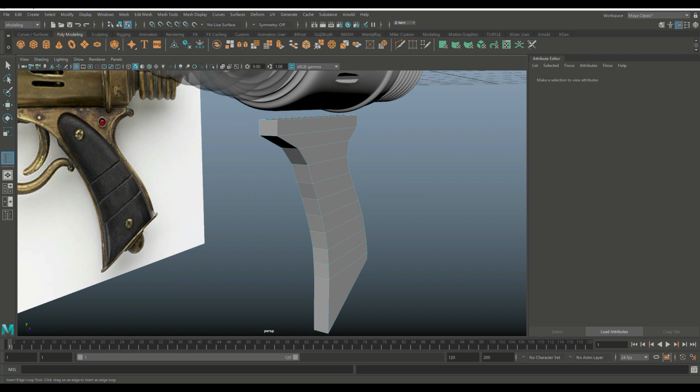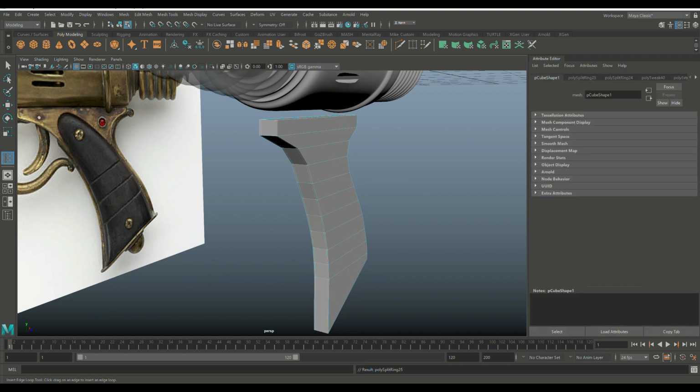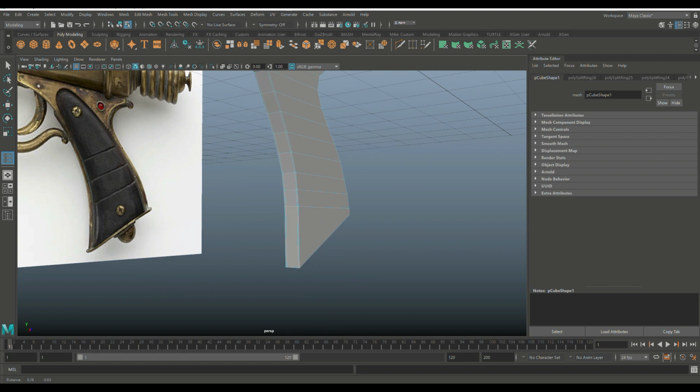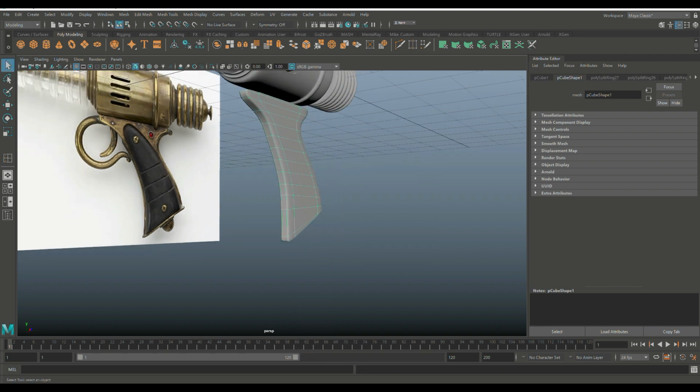And we'll go in here and we'll put one in here, one in here. We'll put one at the top, and then we'll put one at the bottom. And that should be pretty good, I guess. Let's see, hit 3.